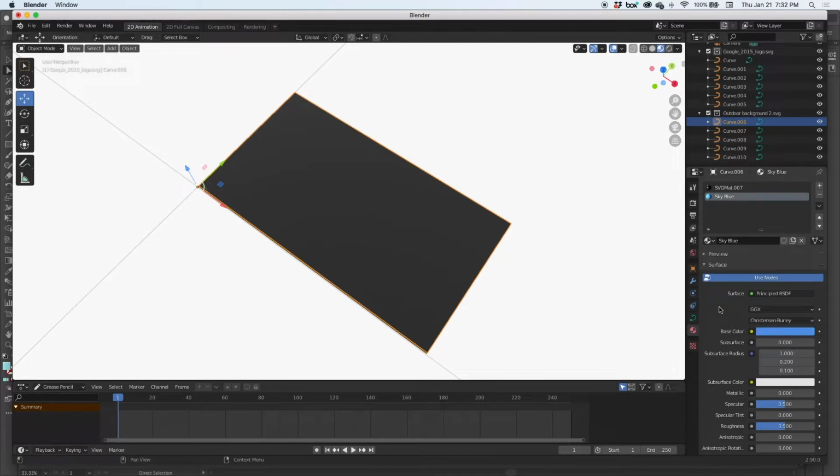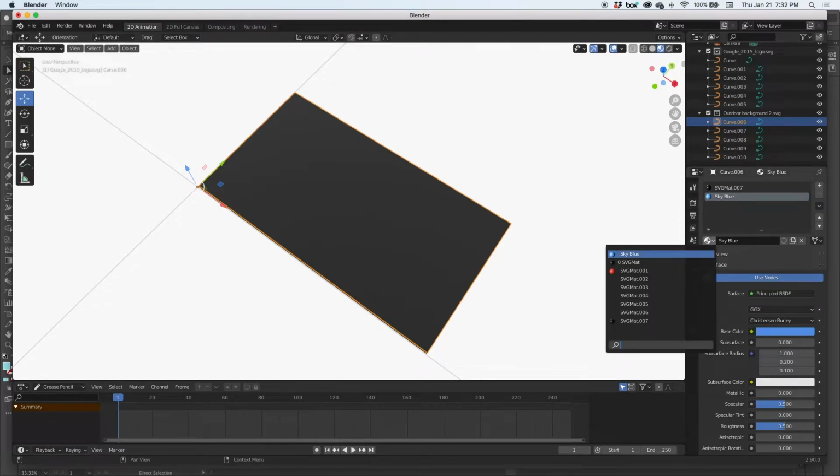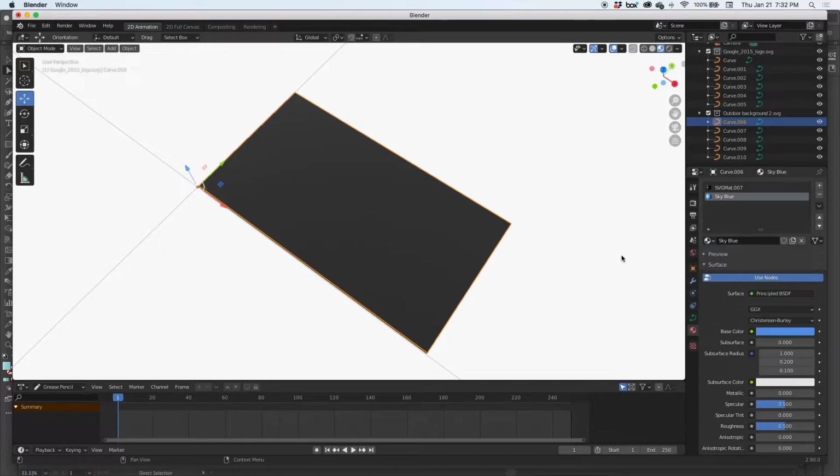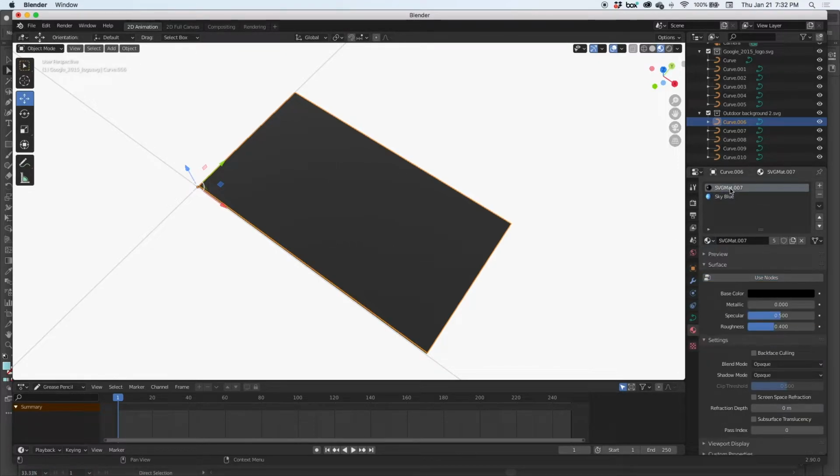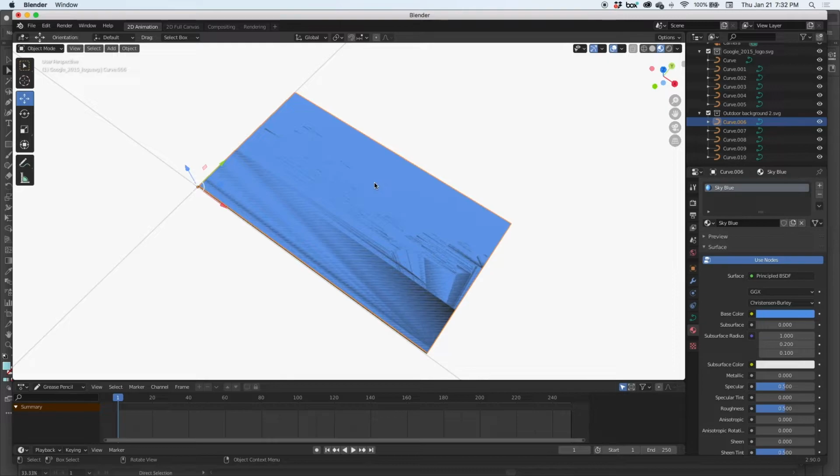All right, cool. And so you don't see anything happened. Make sure that you click on this sky blue. Still nothing. We have to get rid of this SVG material 7. Just click on the minus to get rid of it, and there it is.